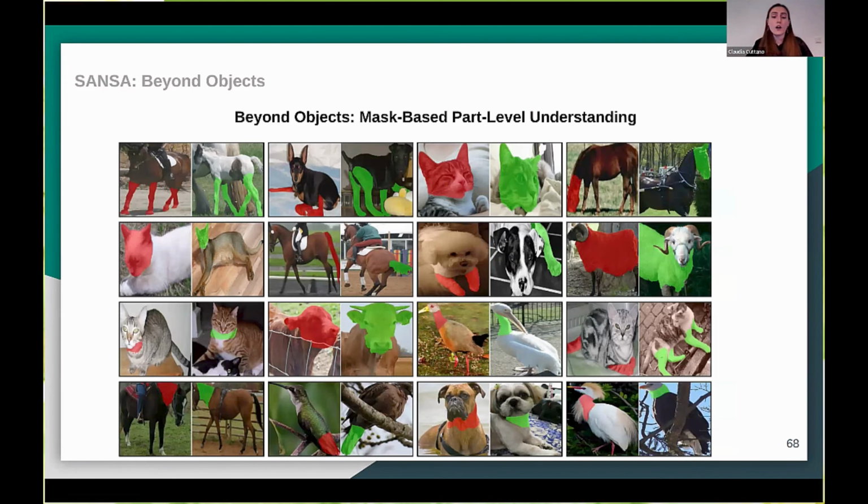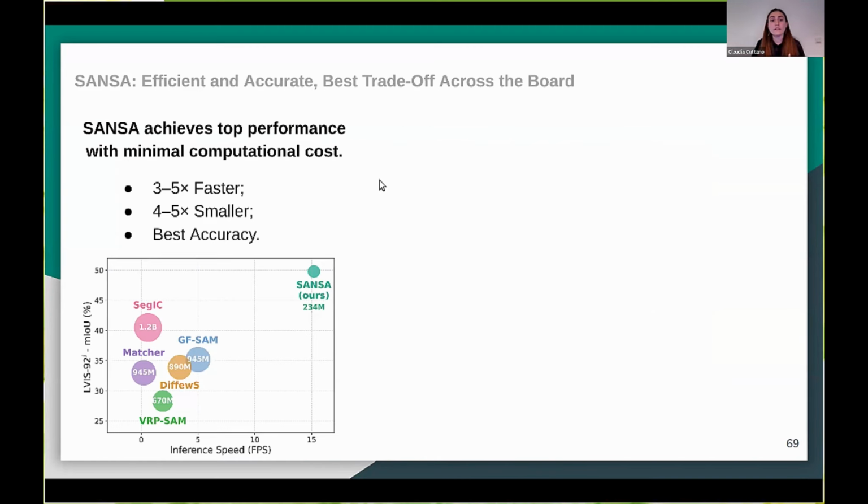Also, we test our model beyond objects, trying to see if it is possible to not select an entire object, but just part of the object. For example, here you can see that we tried to prompt the model with just the legs of the dog, and you can see that our model is able to reason at part level and retrieve all the legs and not the entire object.